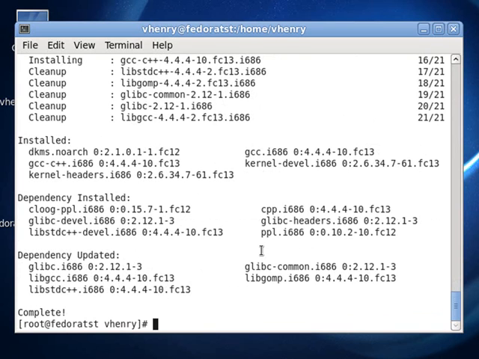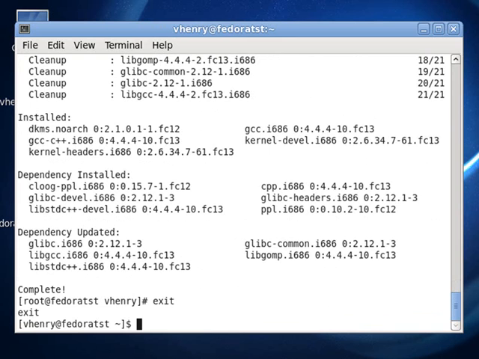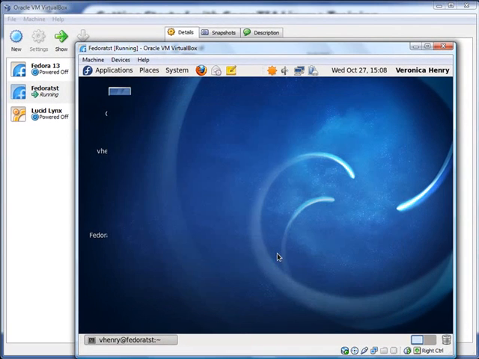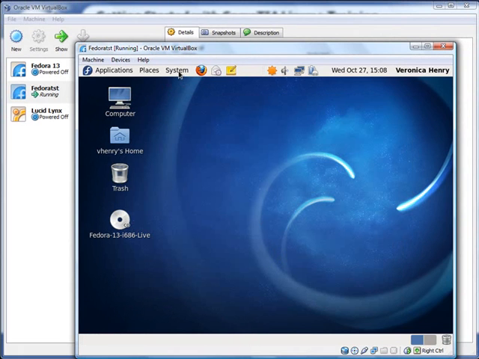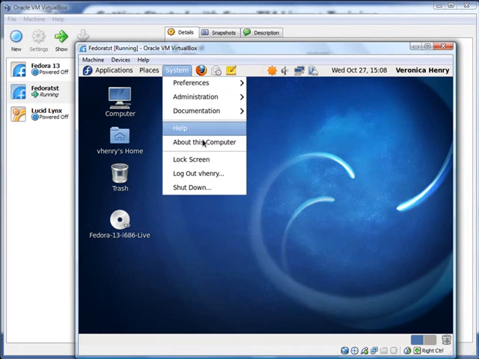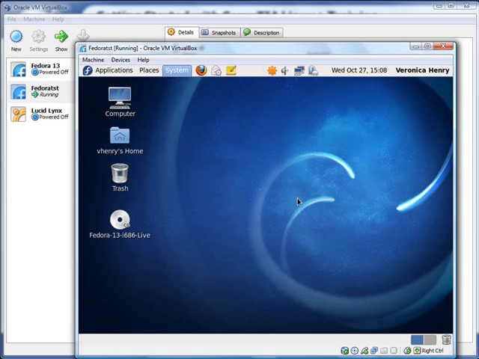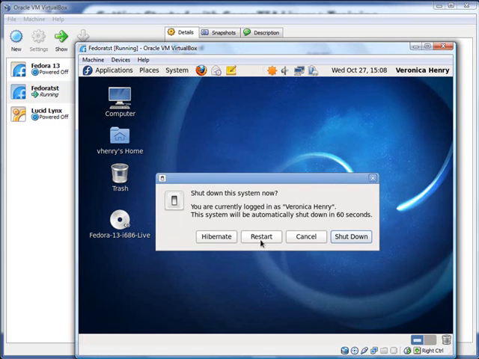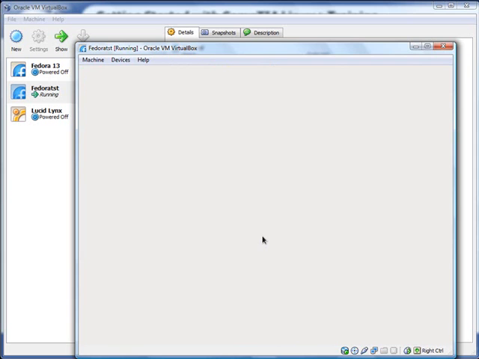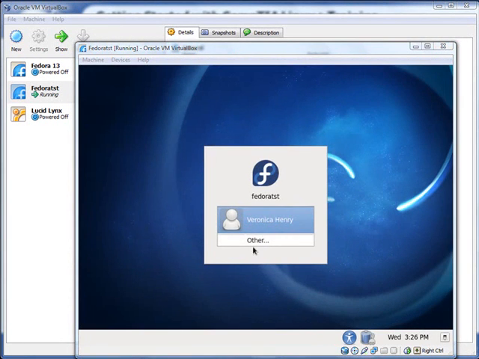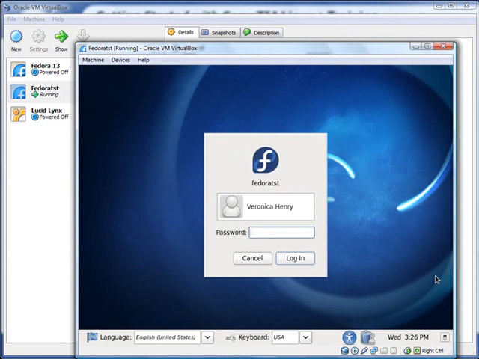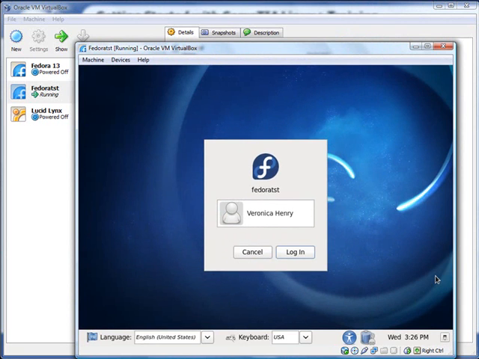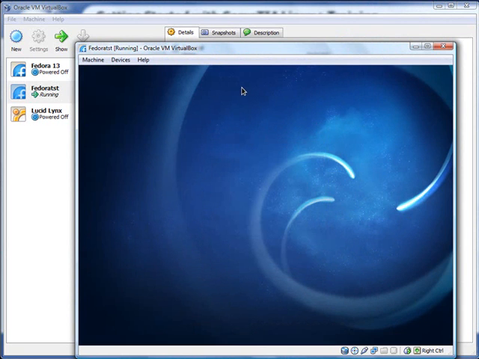Okay, so our second package has installed successfully. Now we can type in exit to exit from root, and then exit again to exit the terminal. And we need to restart our system. So click on System, Shut Down, and Restart. Okay, let's go ahead and log in. And there are two more things that we have to do, one of which I'm sorry to say will require yet another reboot.